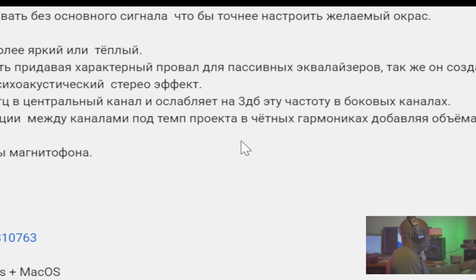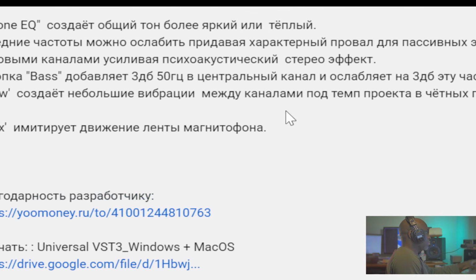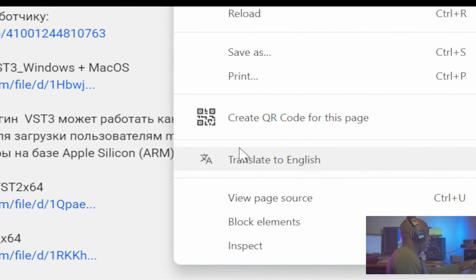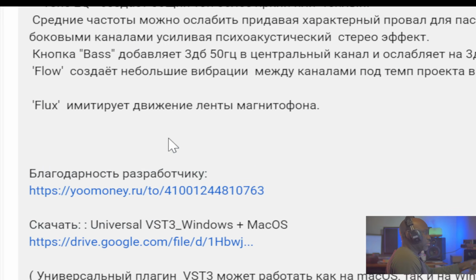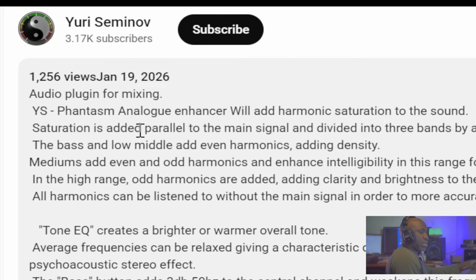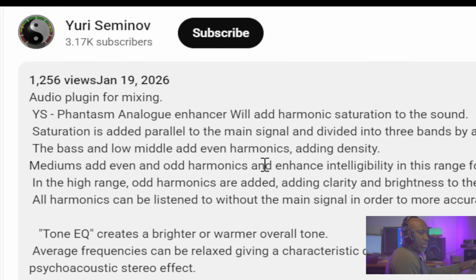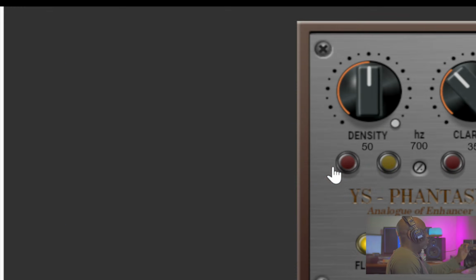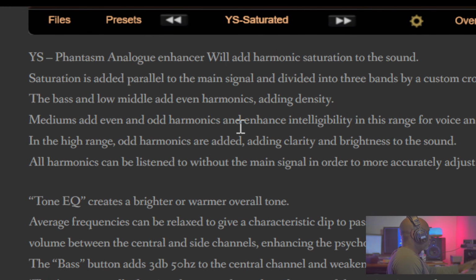If you want to translate this based on how your browser works, you can utilize the translate feature to see what's being said about the plugin, the information about the plugin. But I also have that in the blog post here.